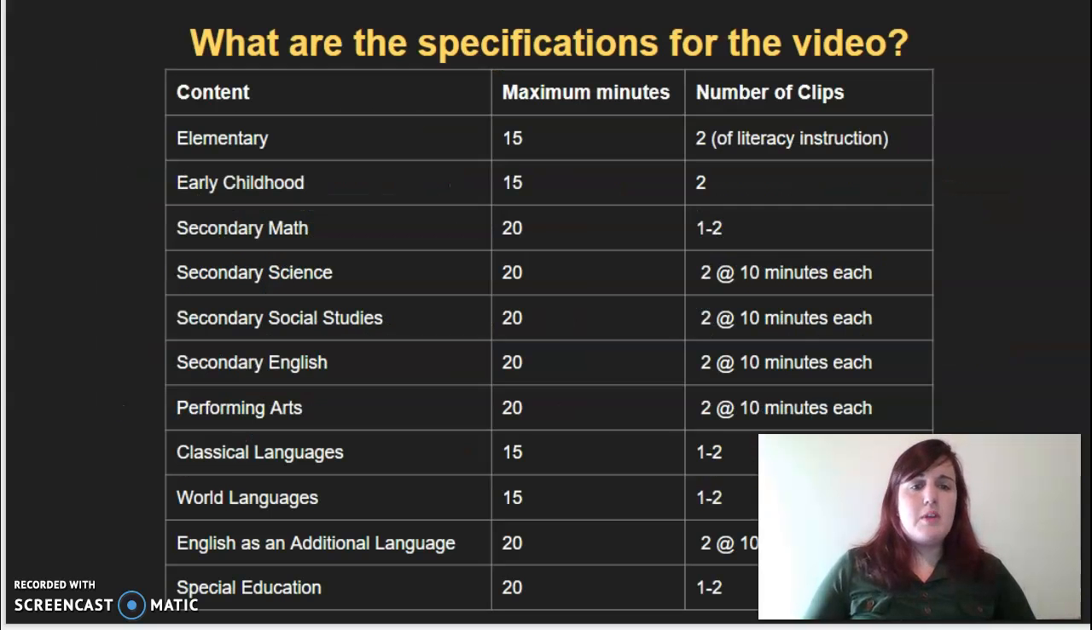Here are the requirements for the different programs in the teaching field. How many minutes you need to submit, how many clips you need to submit. You'll notice that none of them are more than 20 minutes.